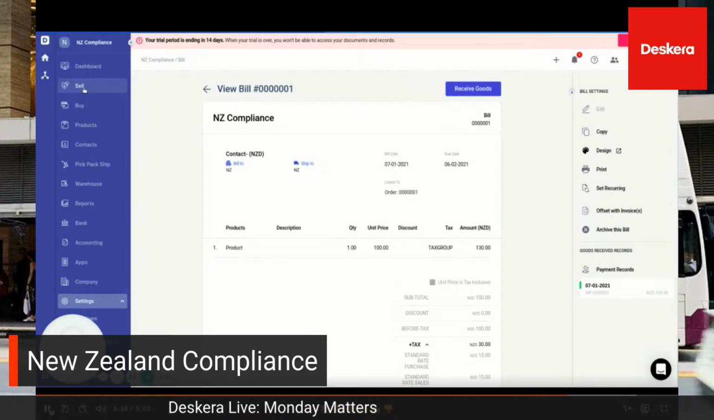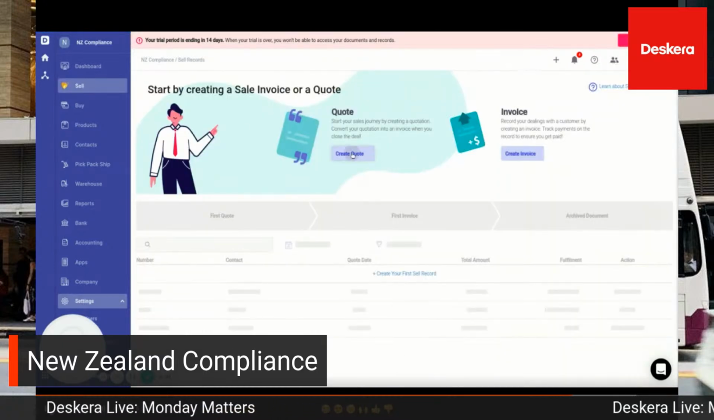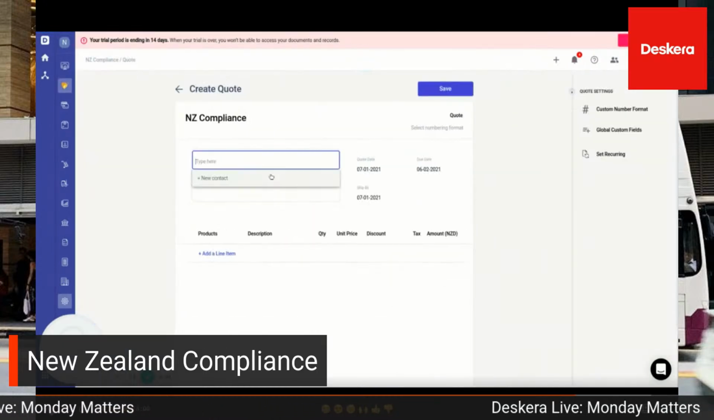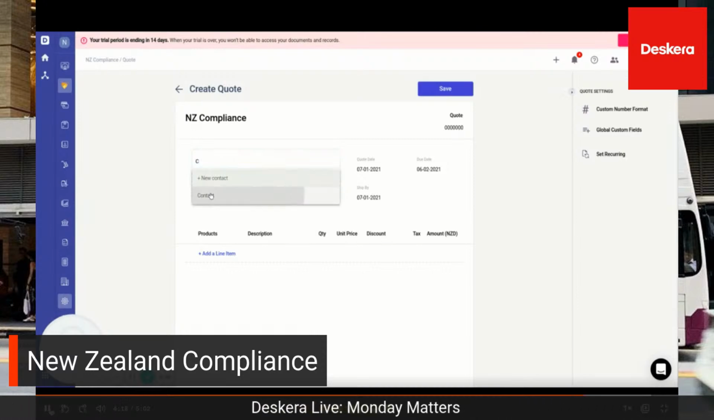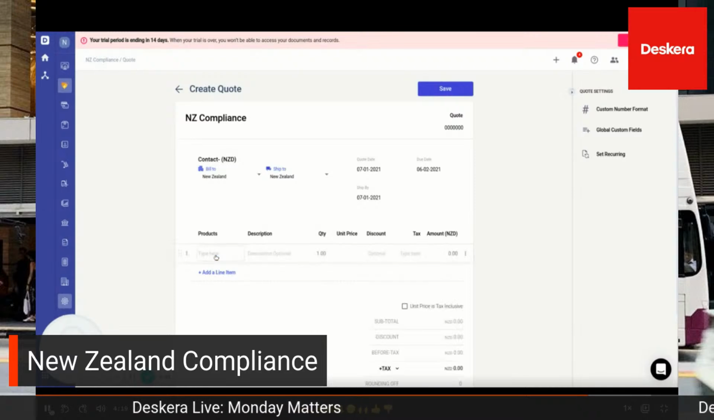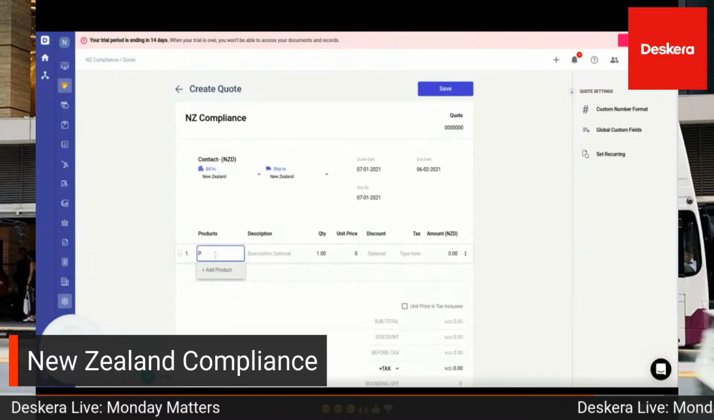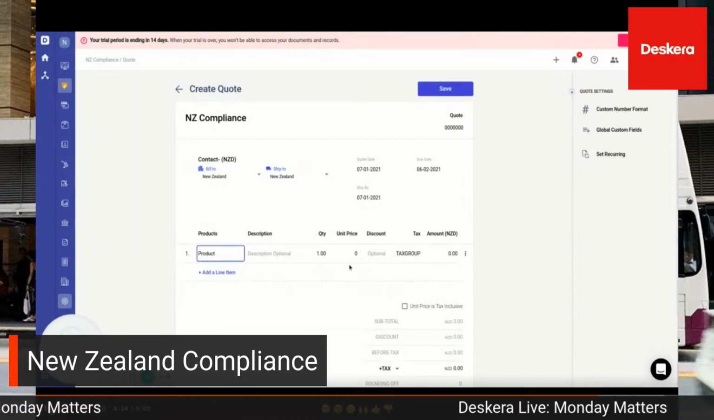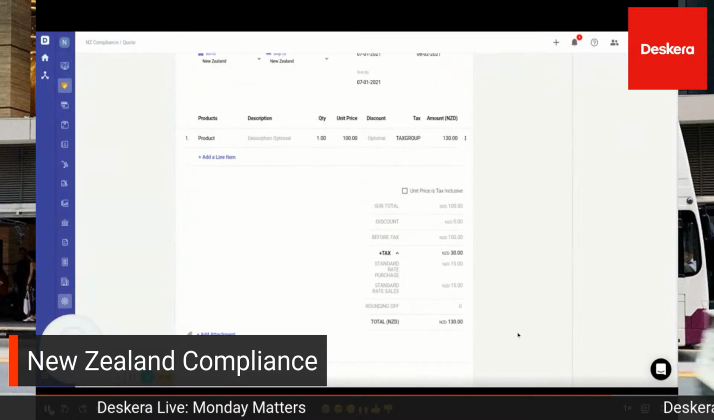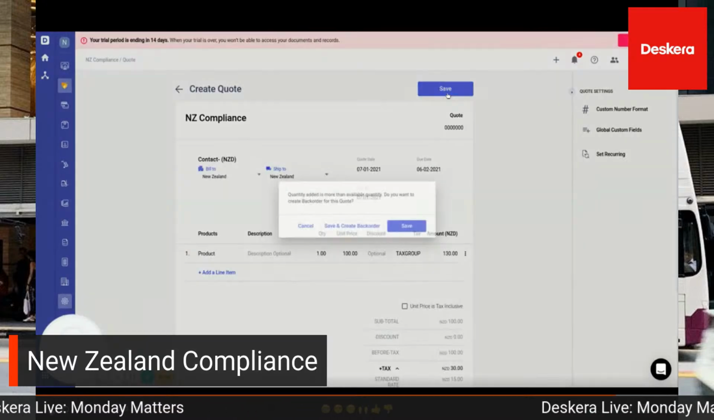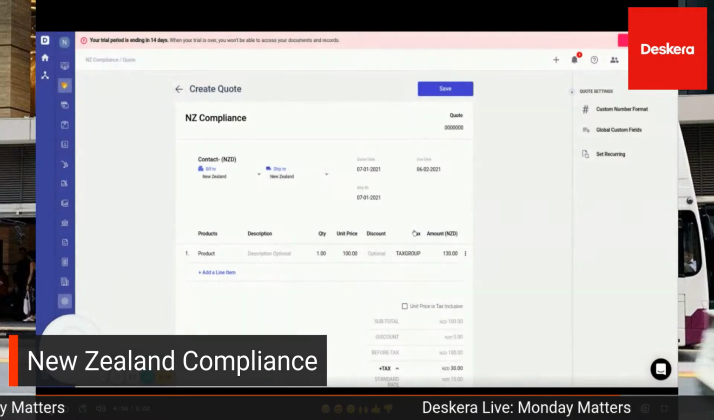Then after that, we can go to sell, create a quote, add the contact, so the same contact we just used, add in the line item, select the product, put in the quantity, put in the unit amount. And down here we can see again, we can expand and see the taxes, the standard rate. And then you can save it.